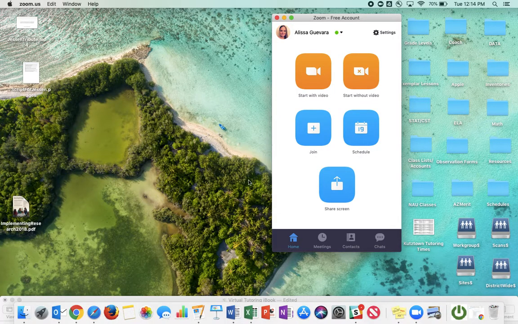Using Zoom to set up your tutoring sessions virtually. As you can see, I have my Zoom account open. I'm using my Mac, but you can also use the app on your iPad or iPhone or other device, and it's very, very simple to use. This is an example of what you'll see on your Mac.